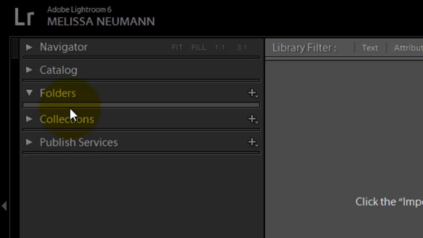So if you decide to have a single catalogue, for instance, as you import different folders, you'll then have a list of different folders for that catalogue in here. We'll have a look at that down the track.